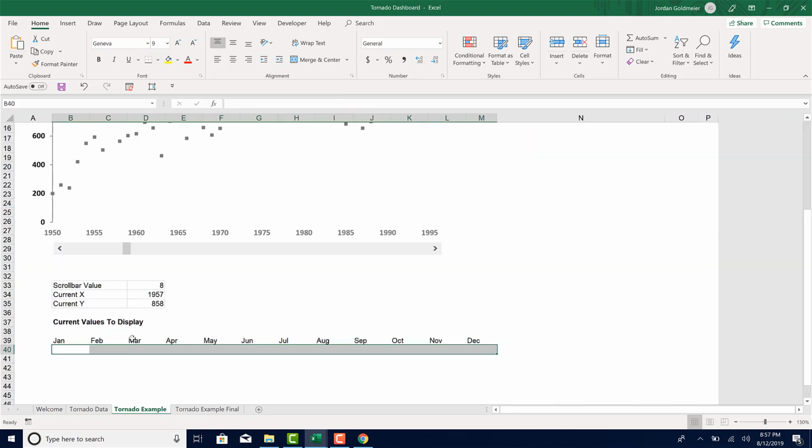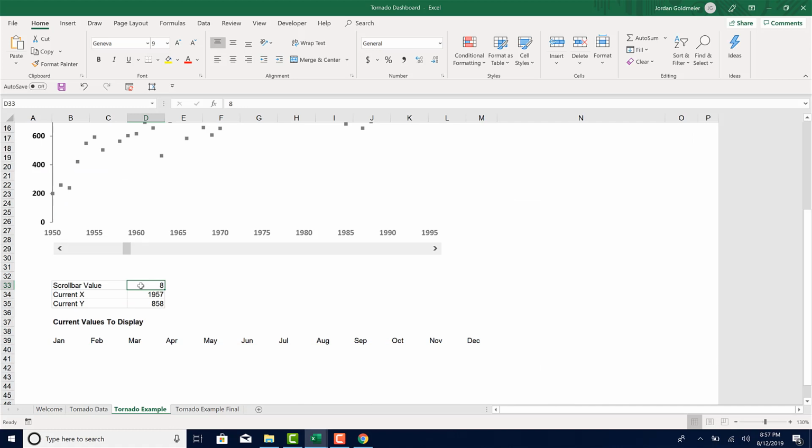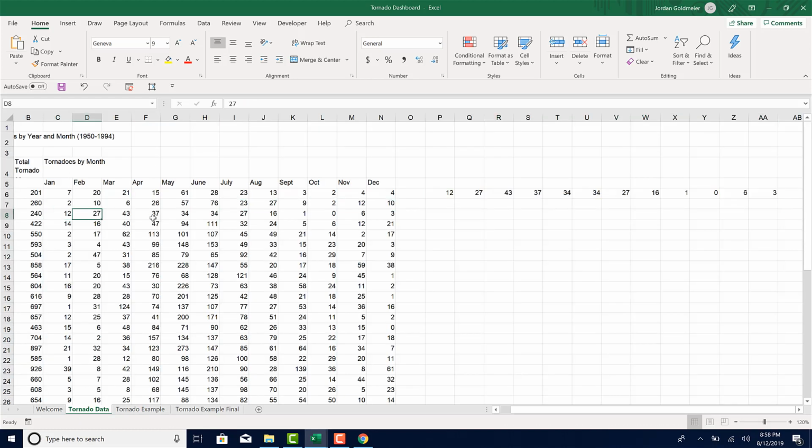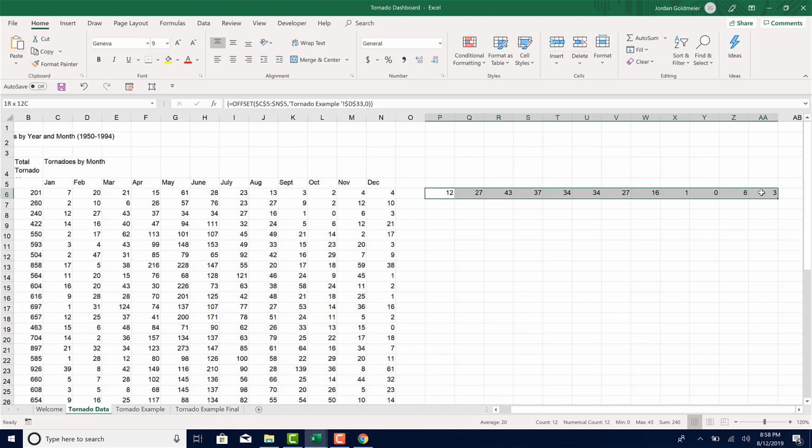Let's go back to the tornado example. This is at 8. The other cool thing is, even though you can scroll this, I can go back here and just type a 3 and it'll just adjust it. So I've done that. So let's compare it to the third item. So 12, 27, 43, 37, blah, blah, blah. All right, so it takes it all the way to 3, so that pulled back everything we need.